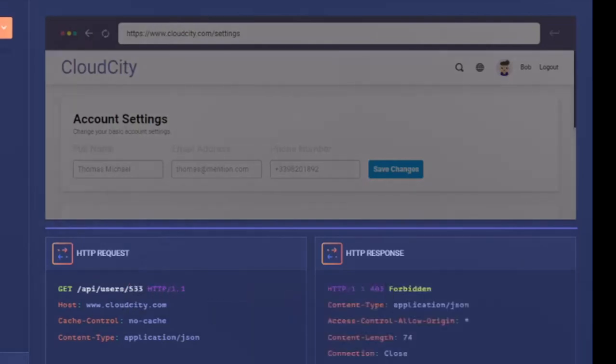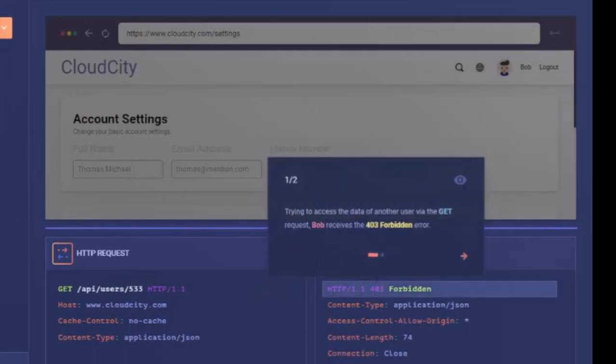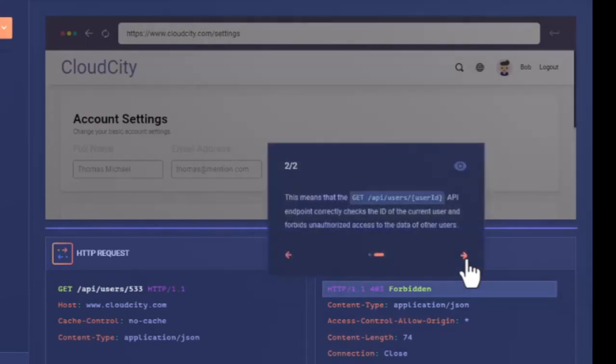Looks like Bob's assumption was wrong as he was not able to access the data of another user. Trying to access the data of another user via GET request, Bob receives the 403 forbidden error. This means that the GET API user ID API endpoint correctly checks the ID of the current user and forbids unauthorized access to the data of another user.